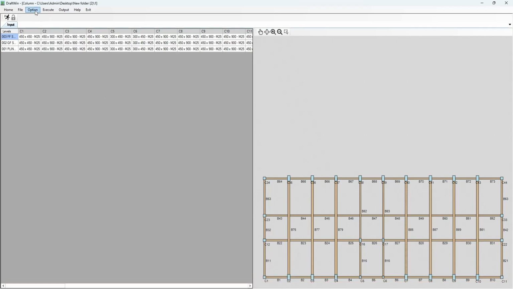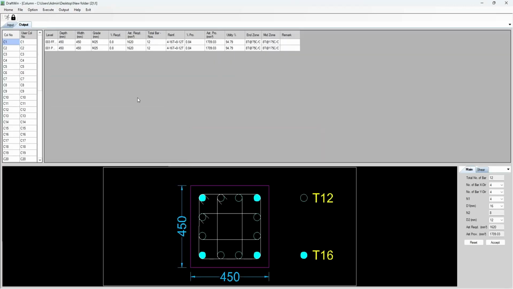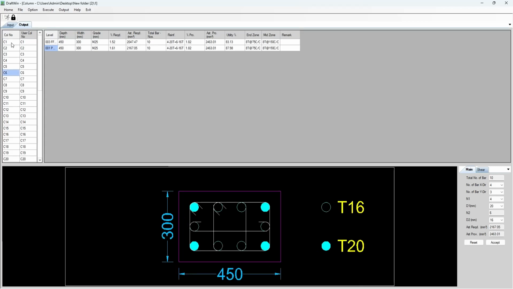Once you have given the inputs, just press run and it will give the reinforcement detailing. As you can see, the plinth and GF slab column row is only one. For any column it is giving you the ETABS column number and user column number. User column number can be different if you have renumbered the column.